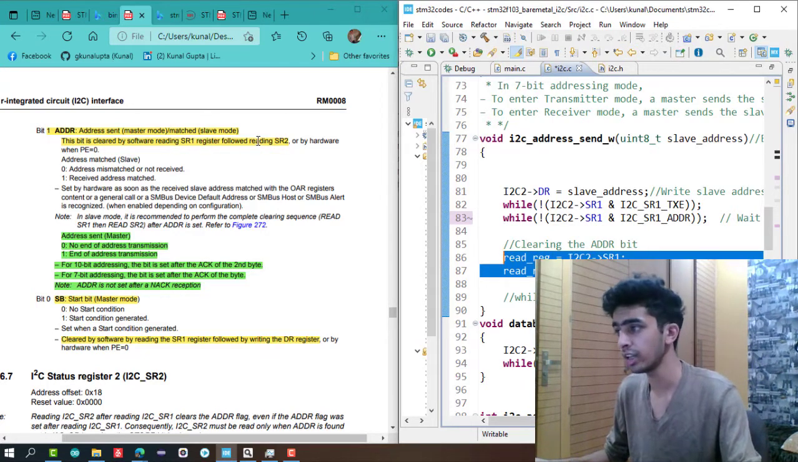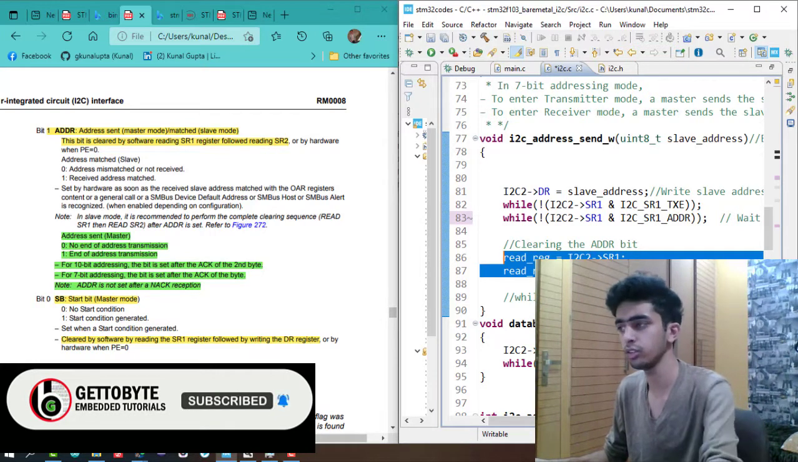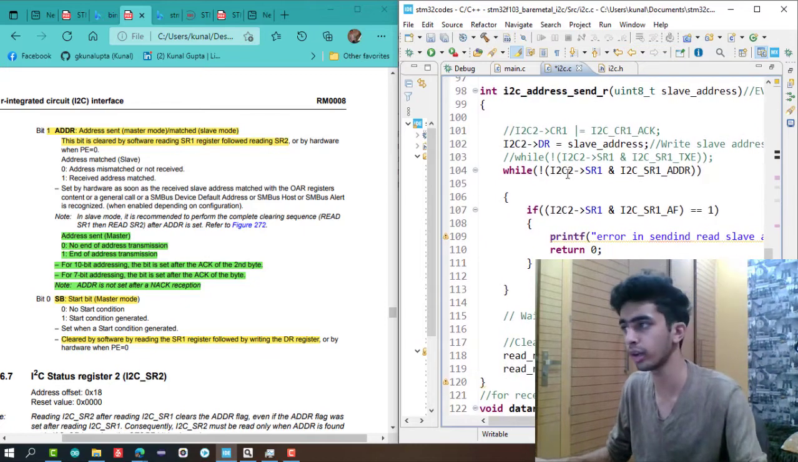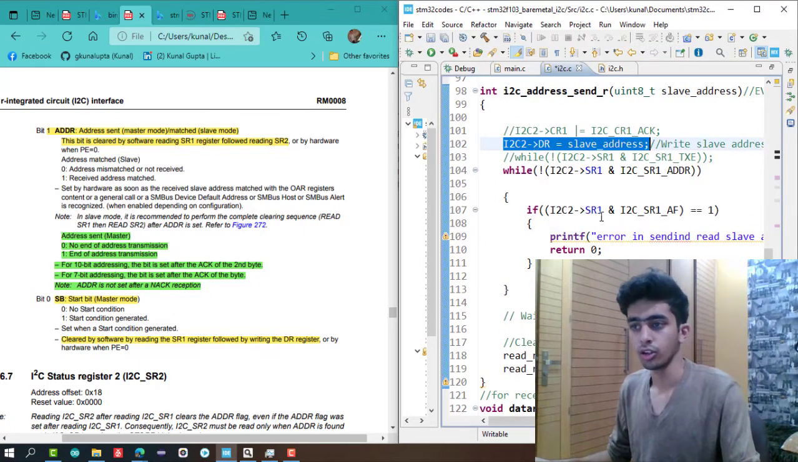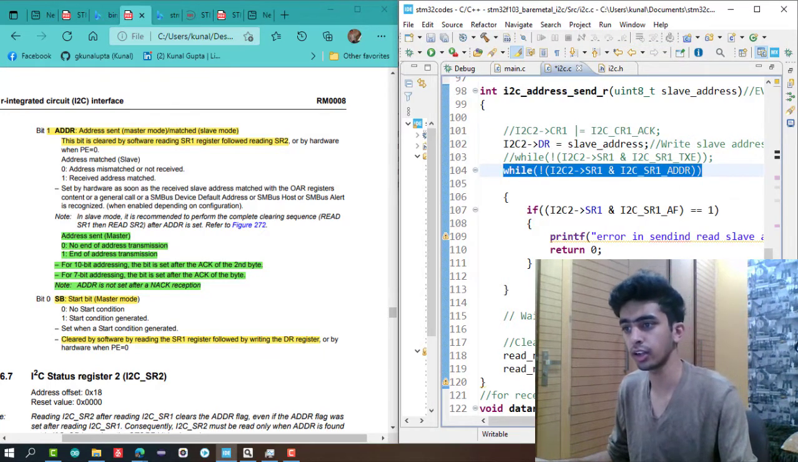In the same way, address send read is also the same. First we configure by writing the slave address to the data register, then wait for the ADDR bit to be set, and then we clear the ADDR bit. We also use the TXE bit here to confirm the byte transfer is completely done.